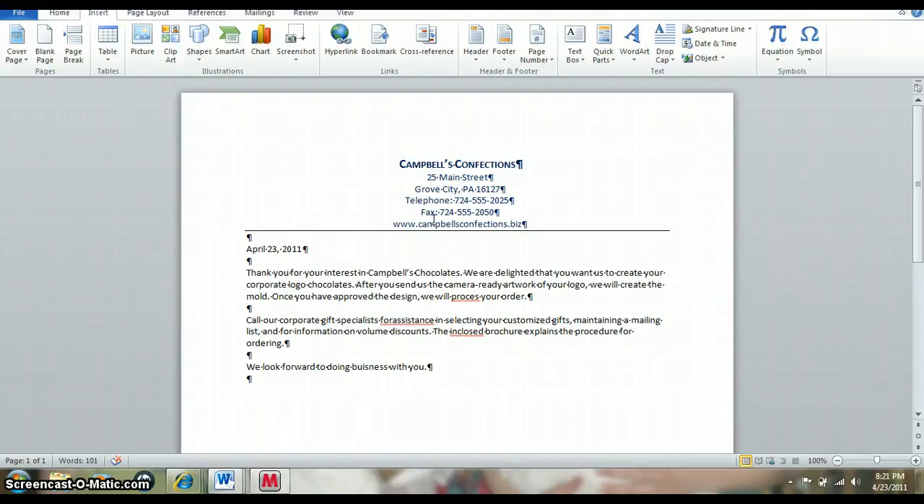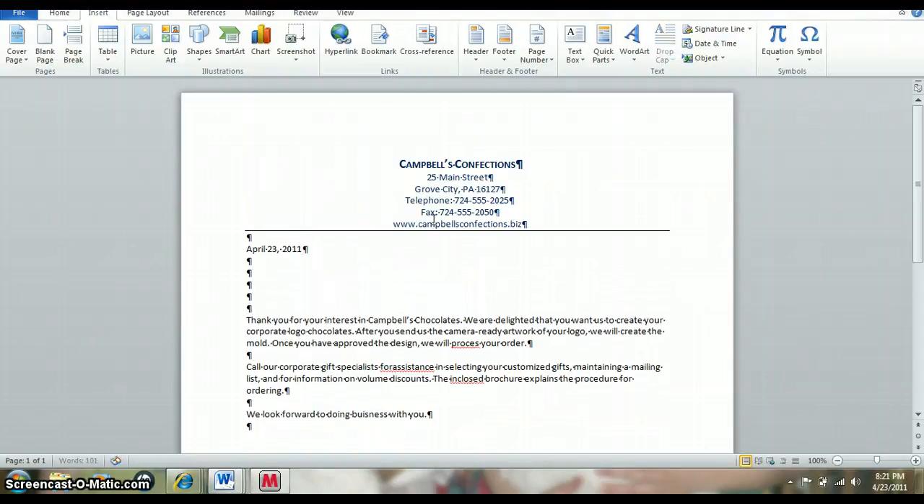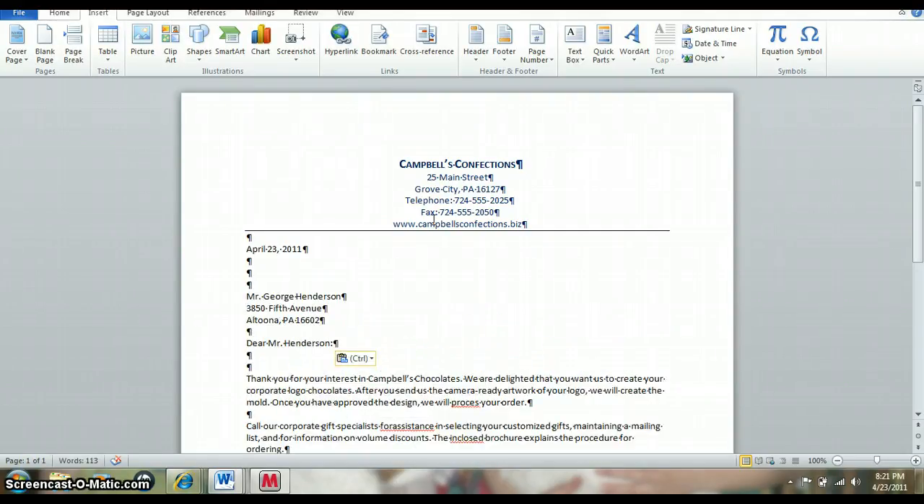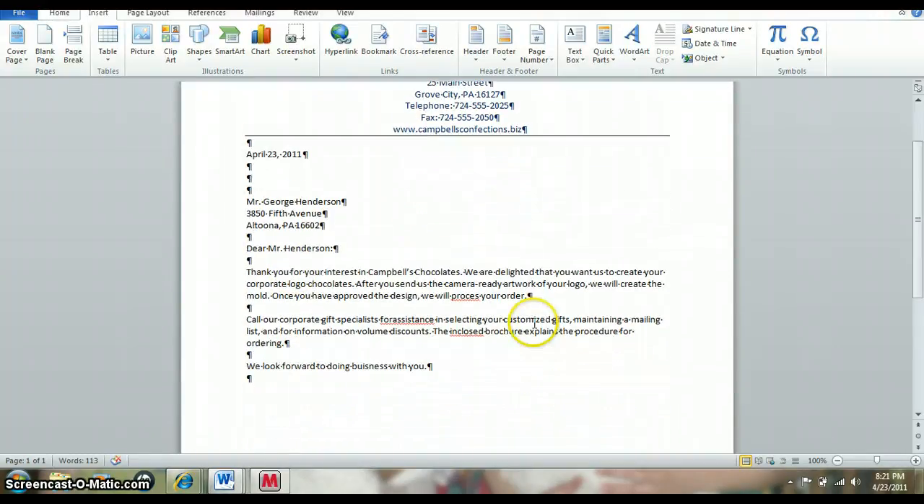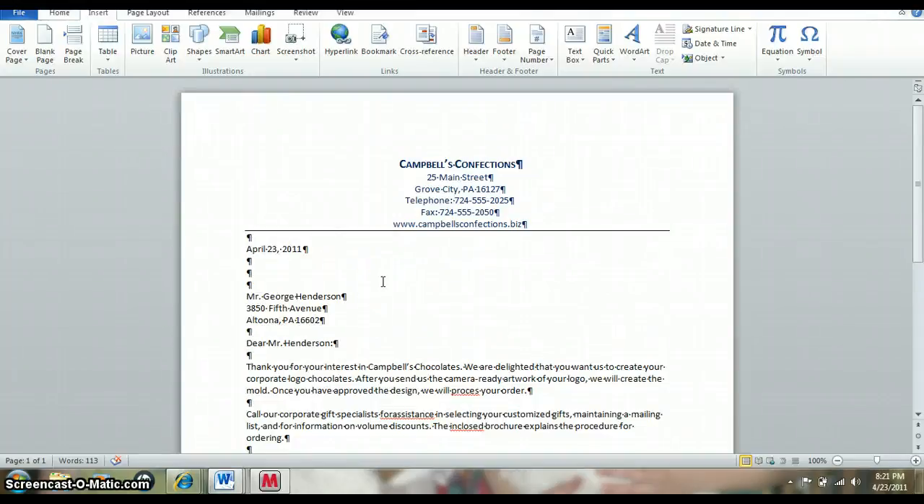Okay, at this point, we're on number four. It wants you to press enter four times. 1, 2, 3, 4. And it wants you to type in the information there. For time's sake, I'm just going to paste it in there, but that's exactly how you want to do it. Sorry, I have an extra paragraph there because I pasted it in, but that's how it should look.